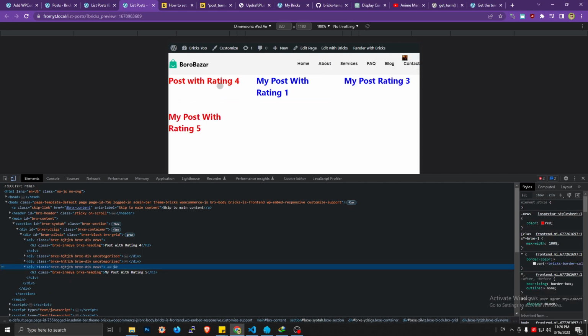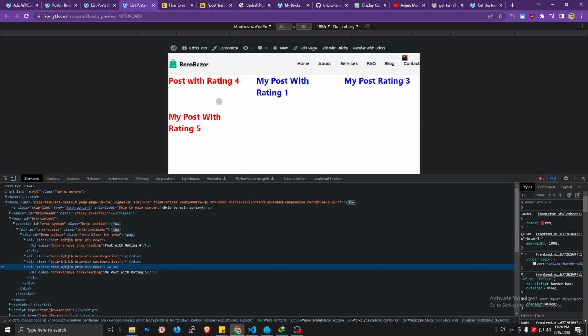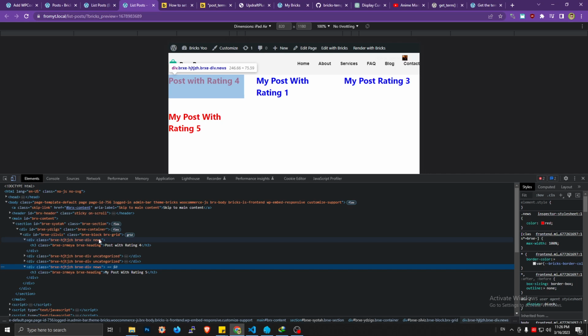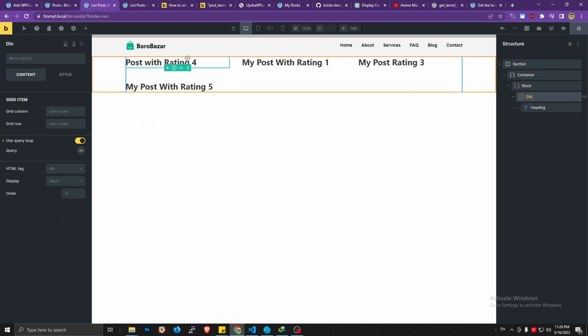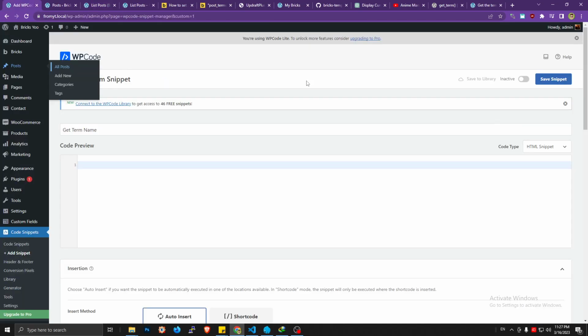So he said that they are easier to distinguish for a visitor. Yeah, the idea is like this. We need to add a class name to this element, to this element dynamically, using the PHP snippet.